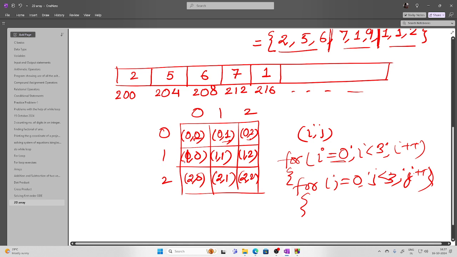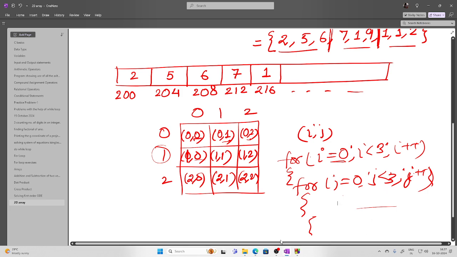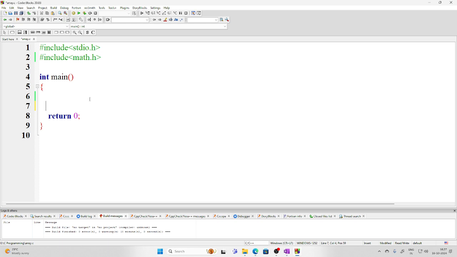For the next row, that is row number 1, you are moving in column 3 times. So that's why for i equal to 0, this inner loop will run 3 times. Then i gets incremented from 0 to 1, so again it will run 3 times, and so on. So let us head to the program editor and see what I mean by this.